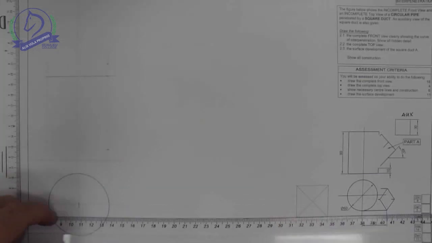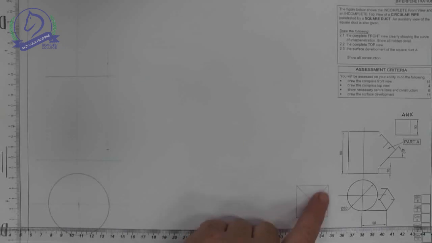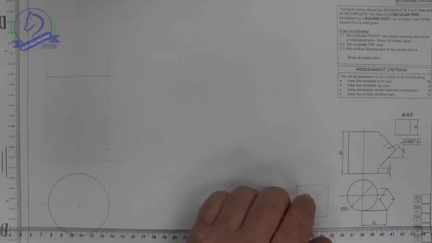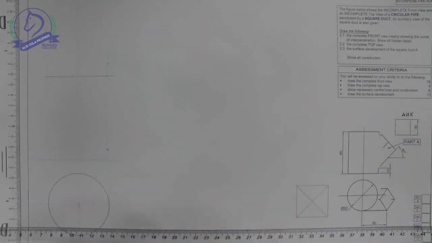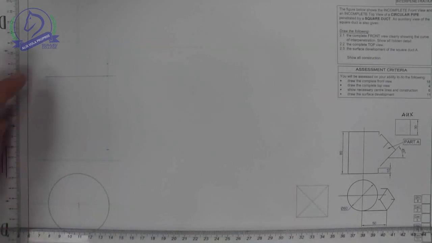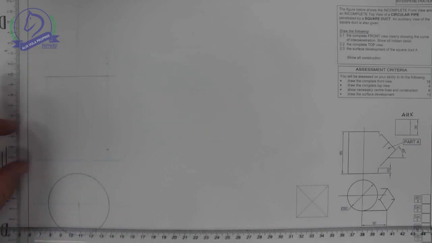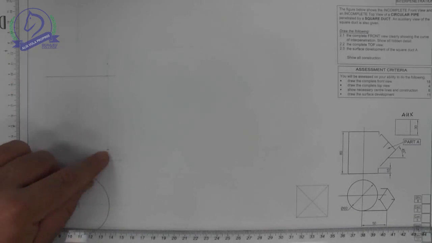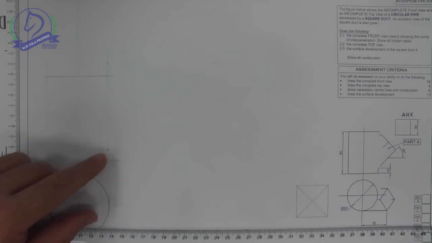So I've projected an auxiliary view down here. I'm just going to show you a different method of transferring your measurements across. I've projected up my length dimensions of the circle, and I marked off the height of 10 millimeters where it says it intersects at an angle of 45 degrees with our branch pipe.